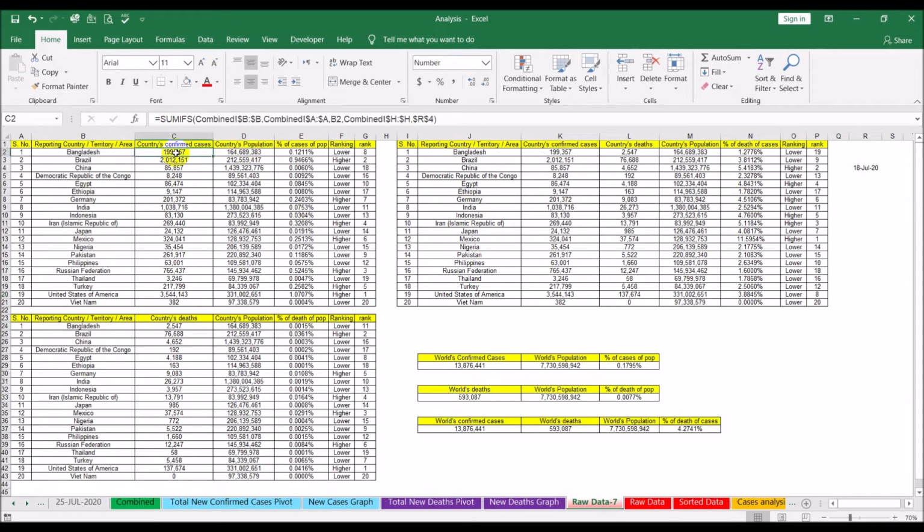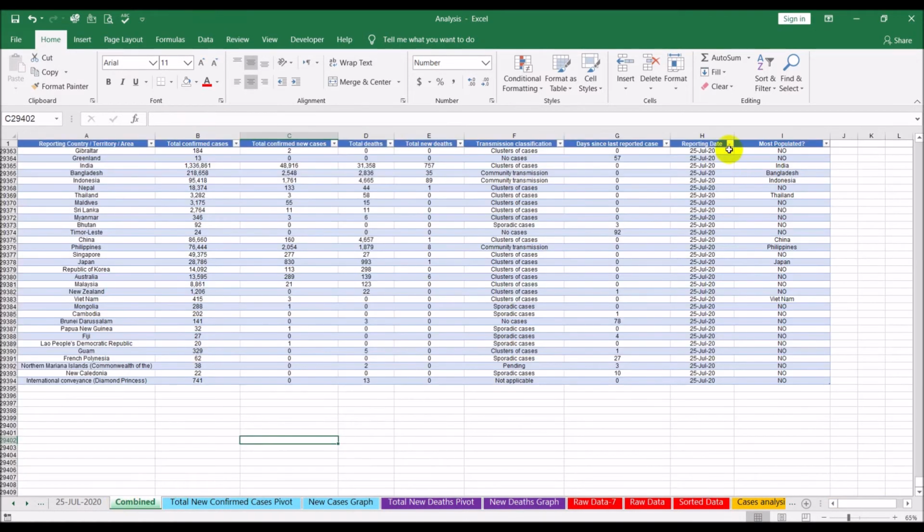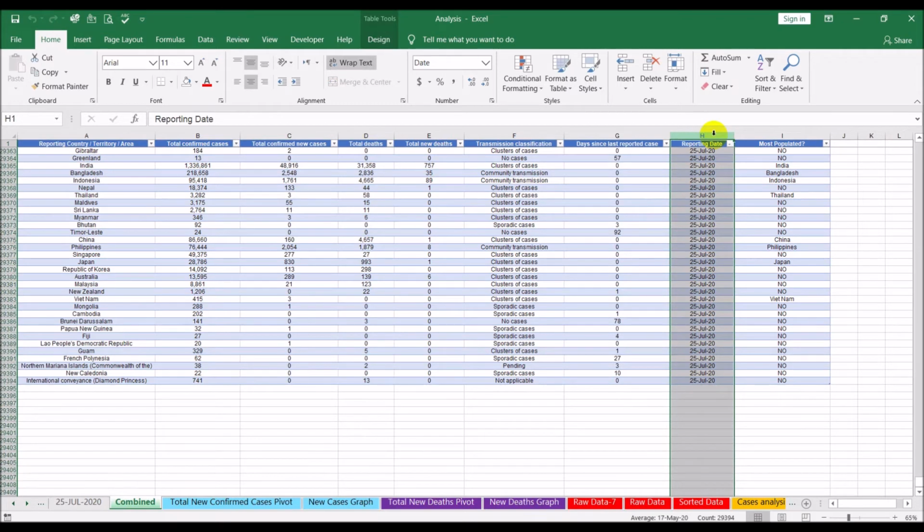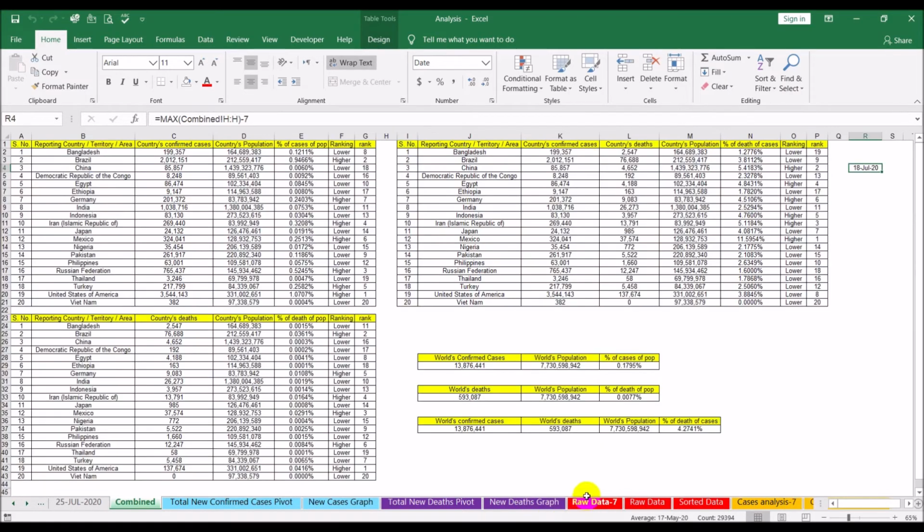This shows you the countries' confirmed cases. Now as of when? As of the 18th of July. Where are we getting the 18th of July? That is max of combined sheet minus 7. Column H has the dates, so the max of this column would be the last date that you have entered, minus 7, so you're going back a week.